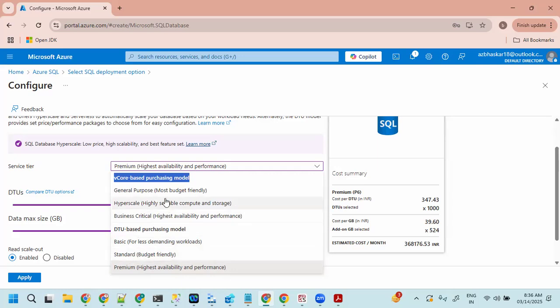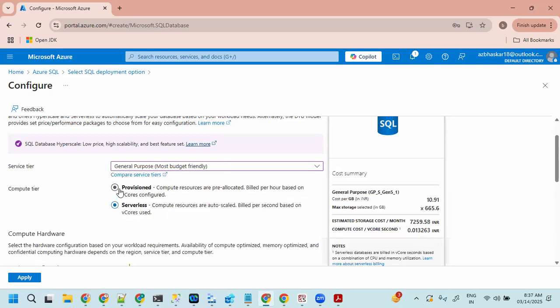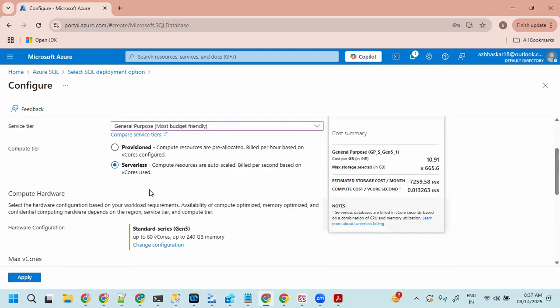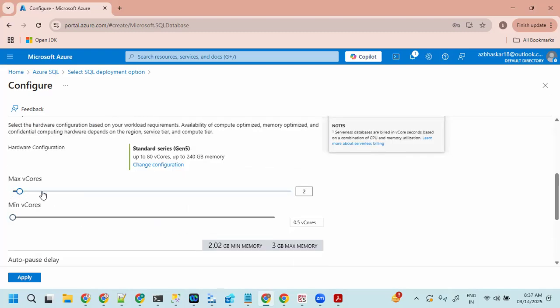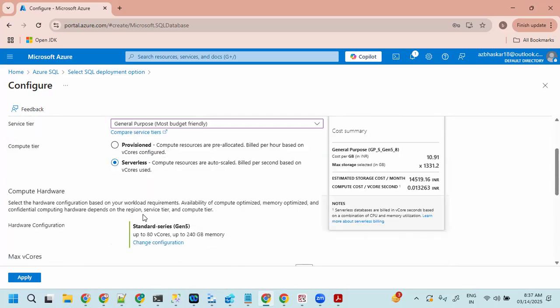And you know, this standard is equivalent to almost the general purpose. So this is again budget friendly here. So we have provisioned and serverless. By default, we have serverless, and we don't need to have a server for our databases. So it is going to have a cost like this, and we can increase the number of cores, how many cores you want, minimum cores and max cores you can specify here. So this is one type of cost it is.